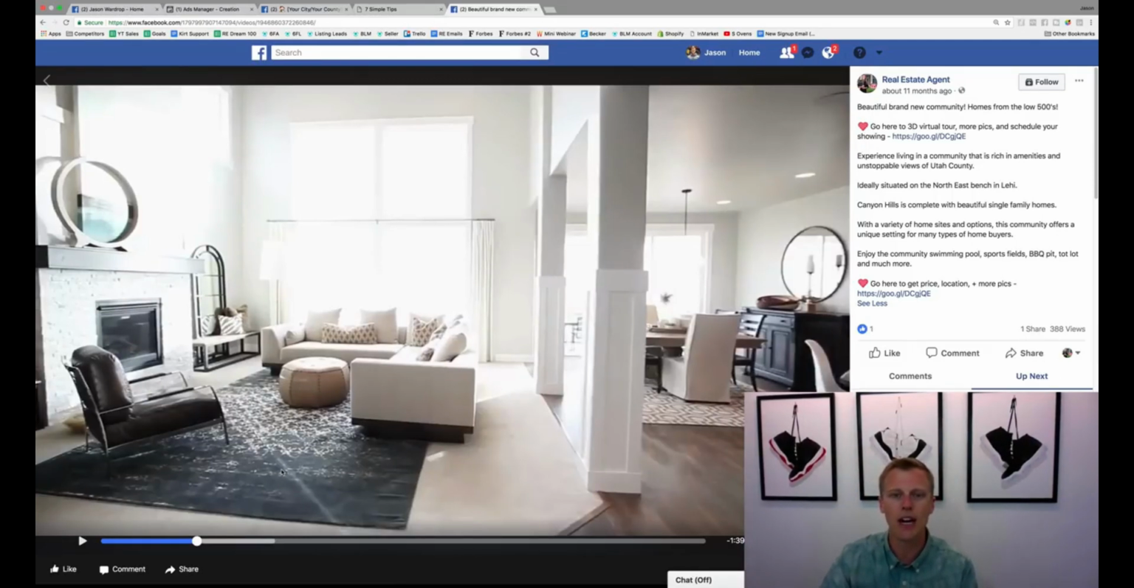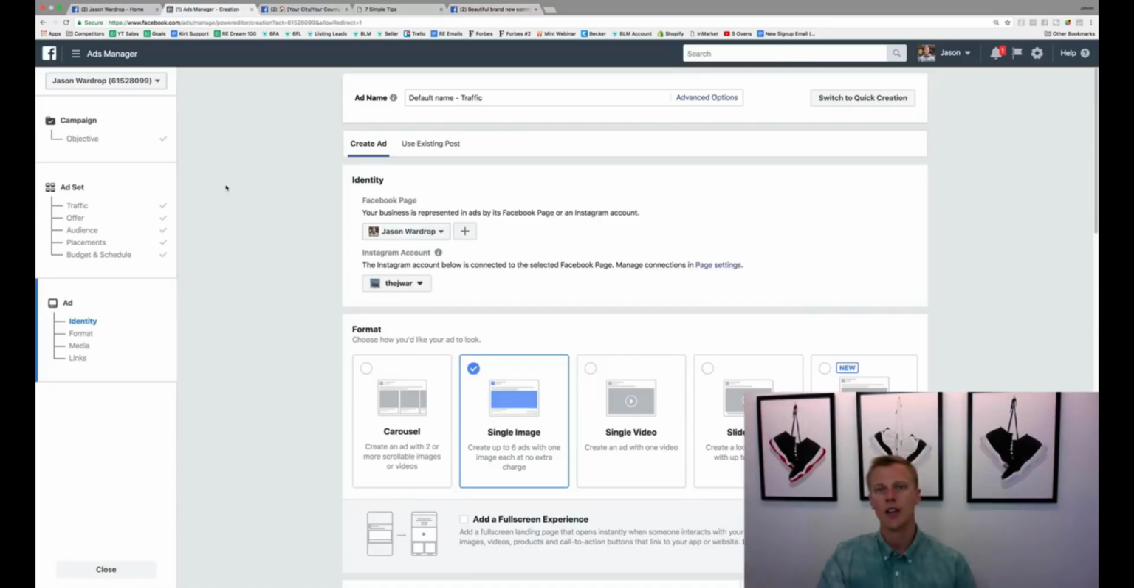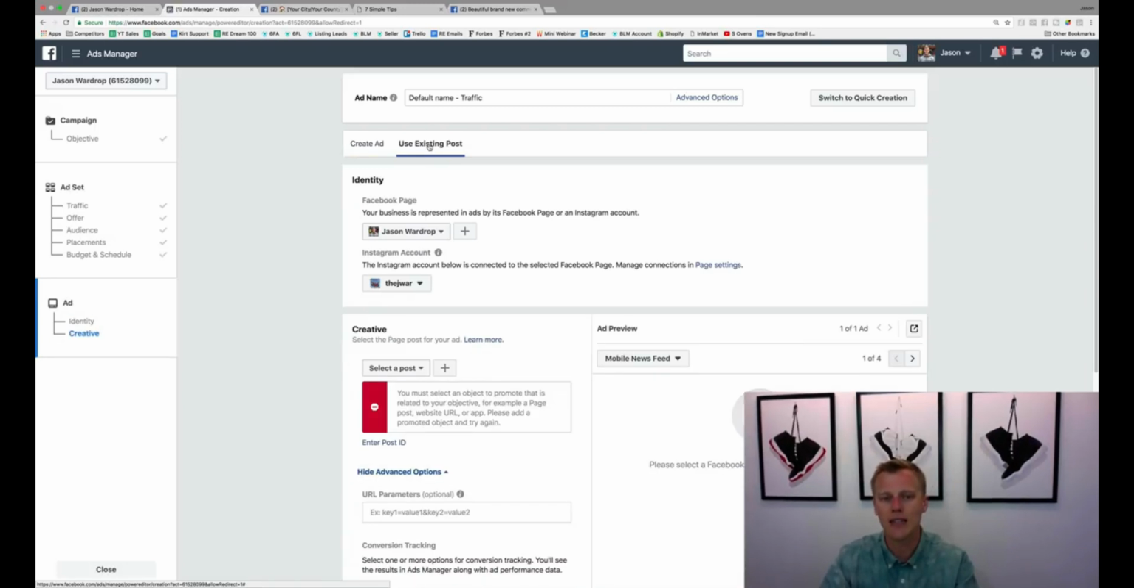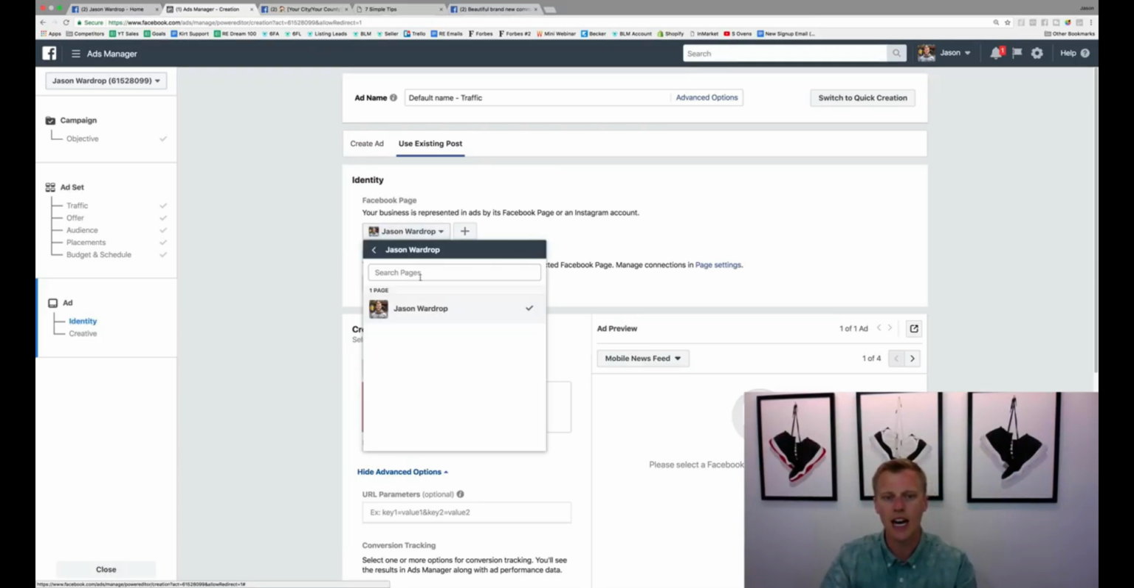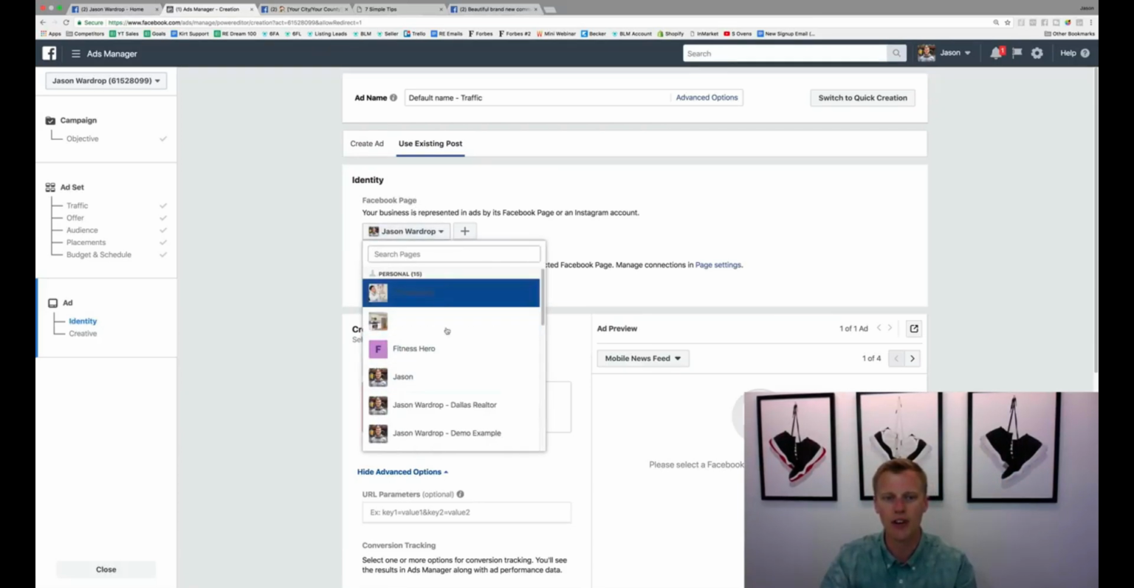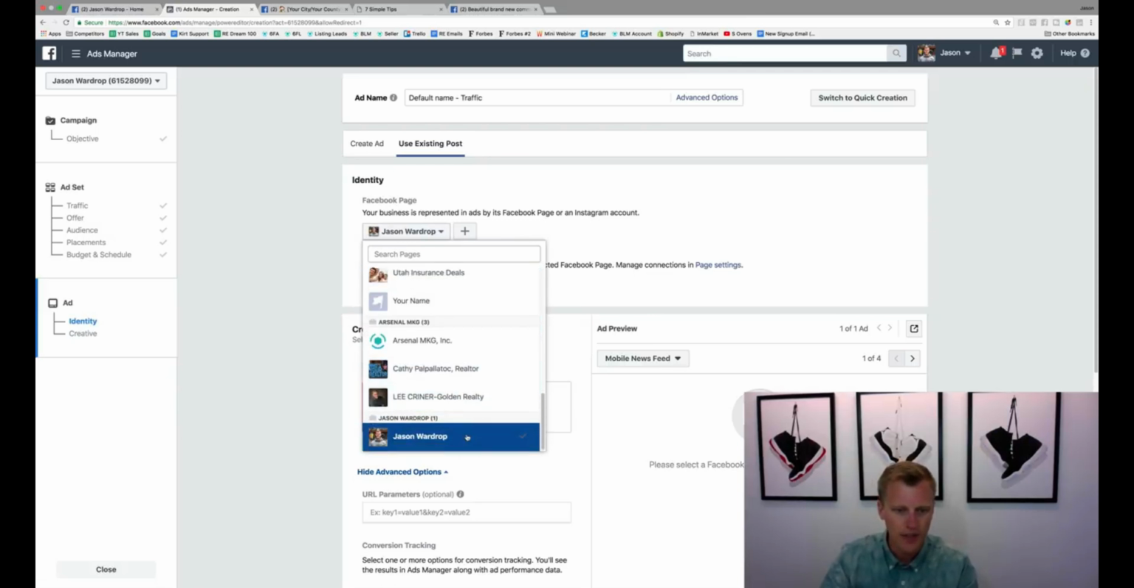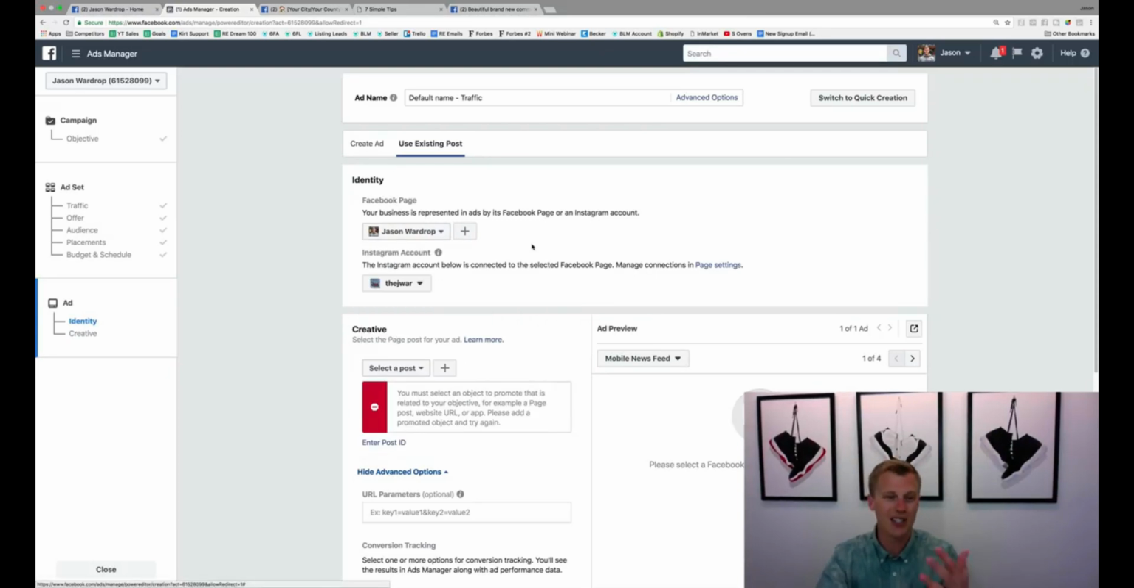Okay, so now let's just jump back over to the Facebook Ads Manager. So this is where we are going to create our ad. Or as I mentioned earlier, guys, if you already made your post and you're like, hey, I just want to use that post, I don't want to have to recreate it, you can click on use existing post right here. Now what we want to do is select our Facebook business page. You can see I've got a few over here, but I select the Jason Wardrop one because that's the one I want to use.